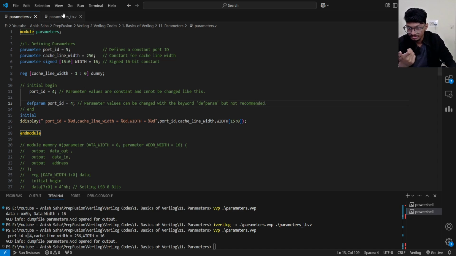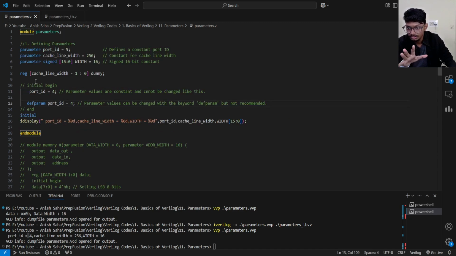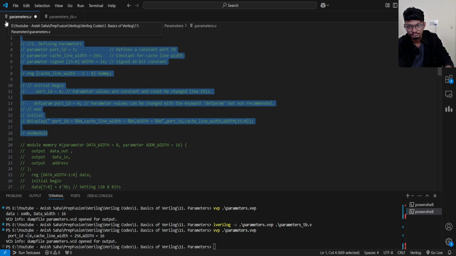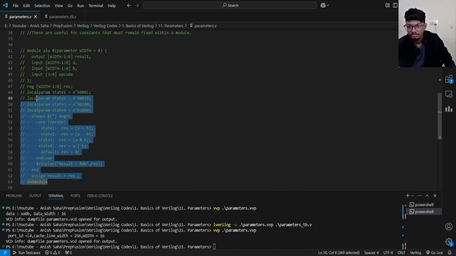You can change the parameter value while instantiating the module. Don't do it here, this will obviously throw out an error, we cannot do it anyways. But you can use a special keyword named defparam, and you can change it to port id equals 4, but that is not recommended. That is not how you use defparam. So that's basically what I wanted to mention in this first module. Let us go to the last module, that is ALU.